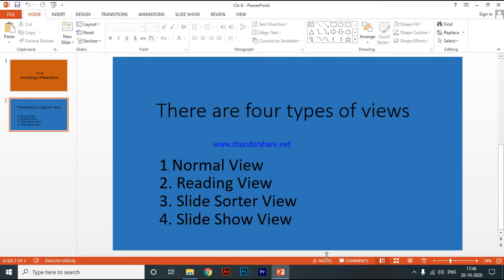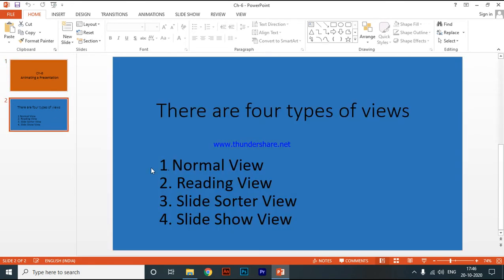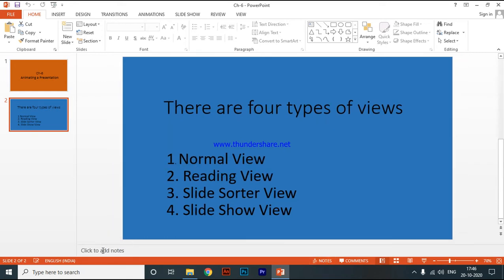Here are the slide thumbnails and here is the current slide in the center. If I click here, the current slide will change like that. Now the notes pane at the bottom. Here is the notes pane. Where we click the notes pane, you can also write some descriptions of the particular slide.